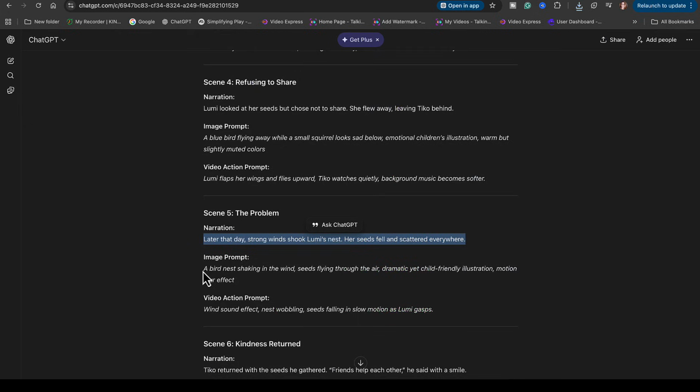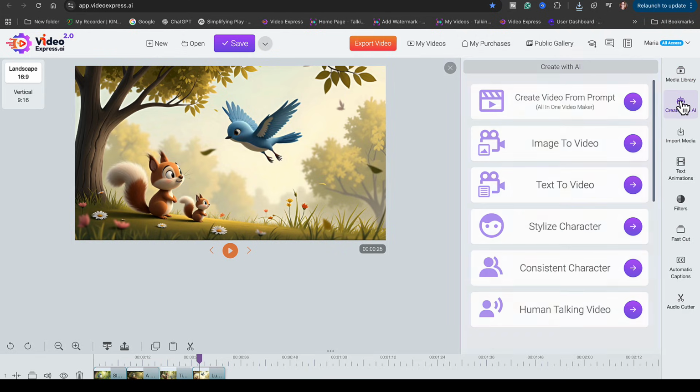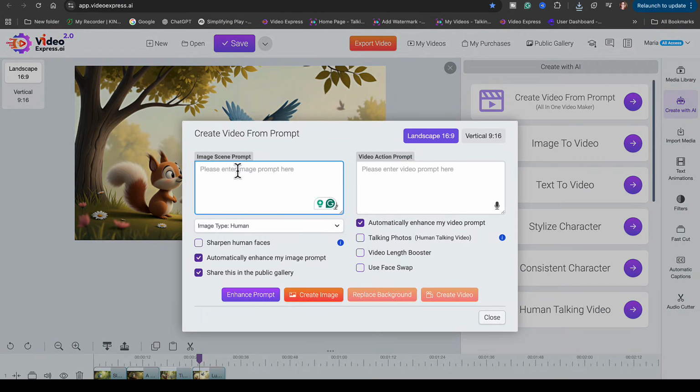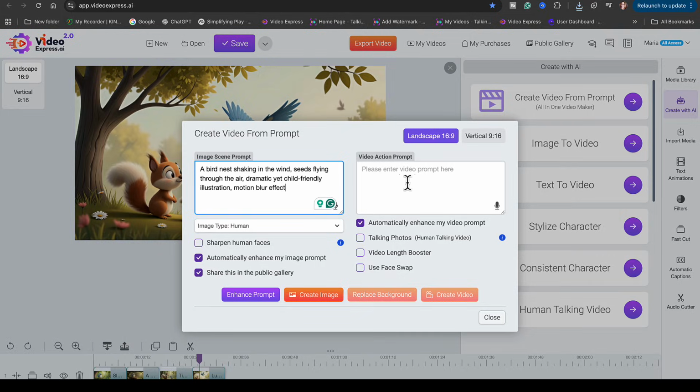ChatGPT and I'm going to copy the image prompt. Okay, copy the image prompt, go to Video Express, create with the AI, create a video prompt. Alright, so here I'm going to paste the image prompt. Okay, I'm gonna set this to landscape, and then we're going back to ChatGPT and then I'm going to copy the video action prompt, copy, go back to Video Express and paste here on the video action.